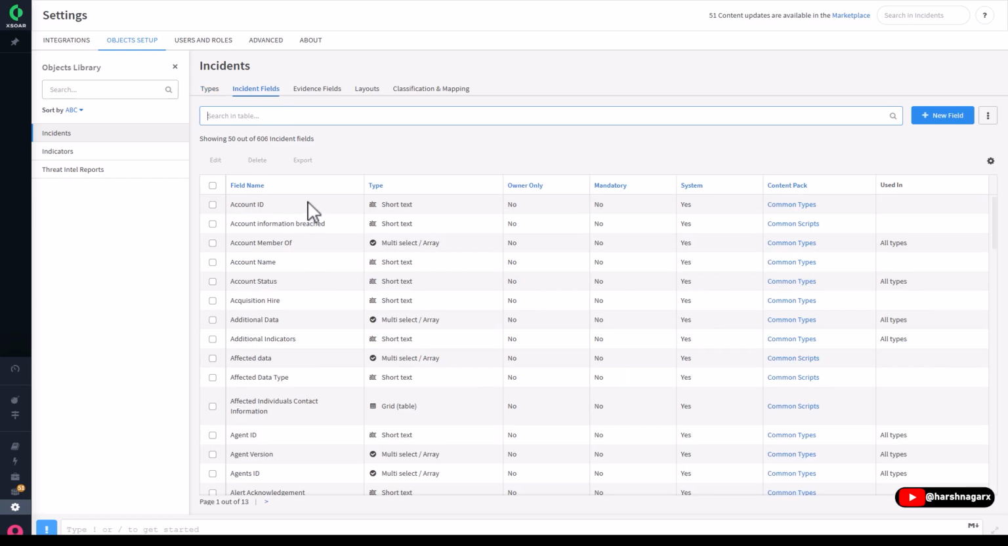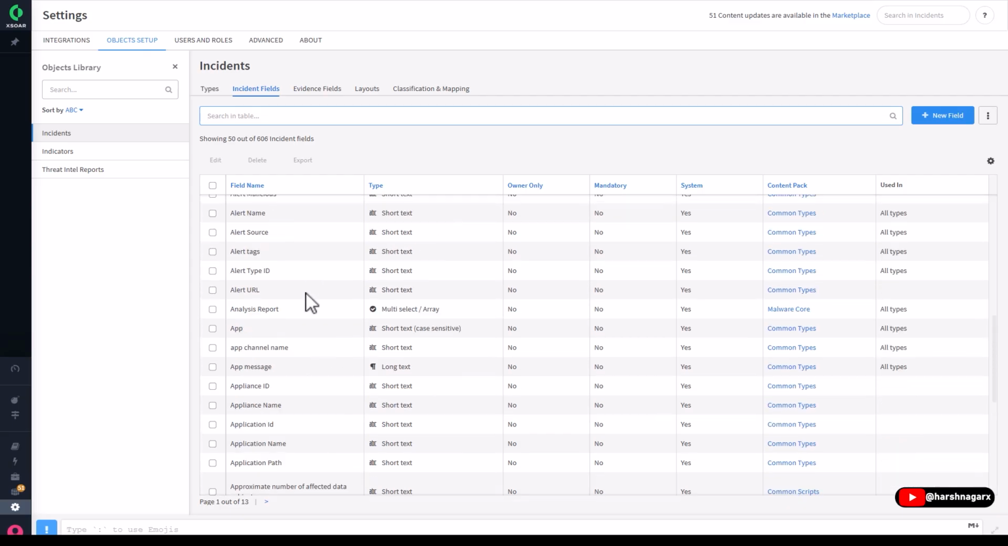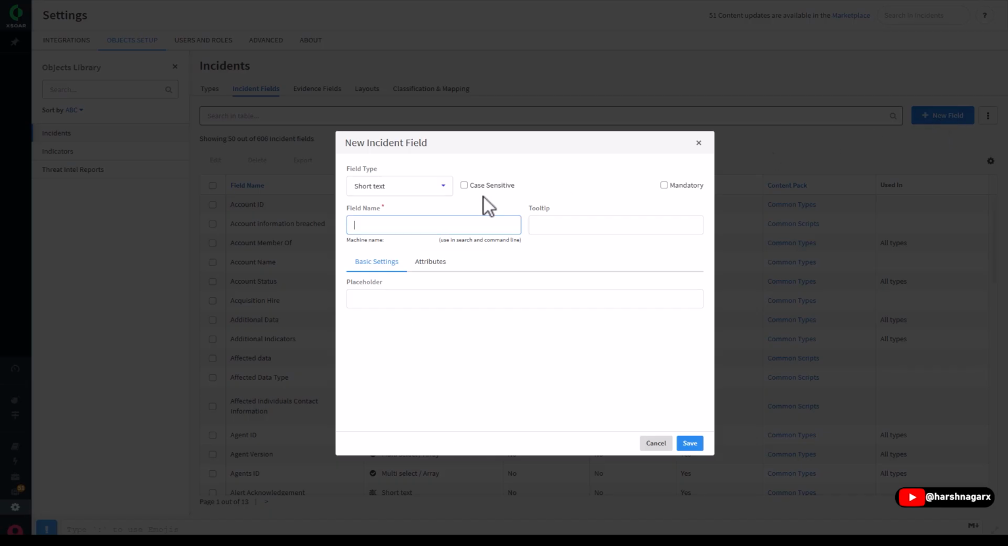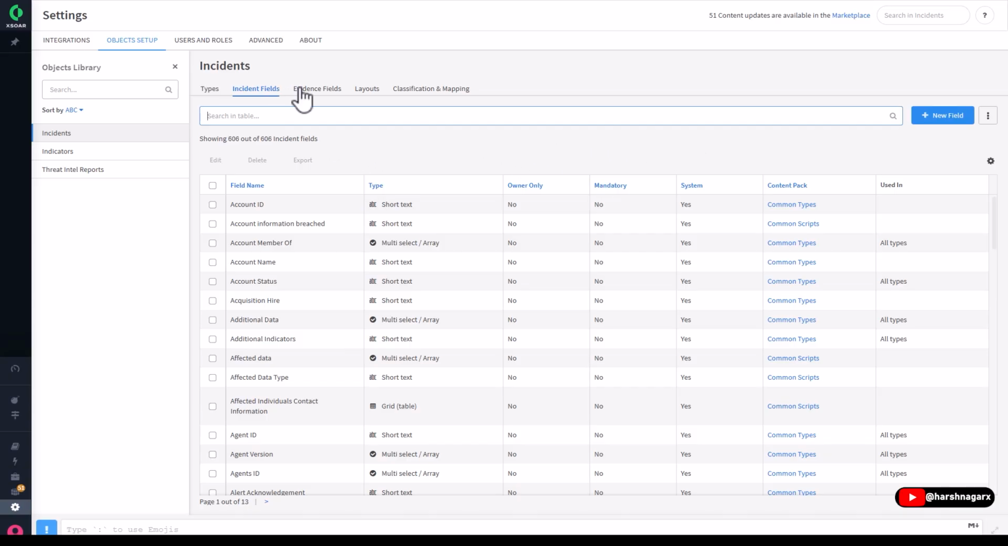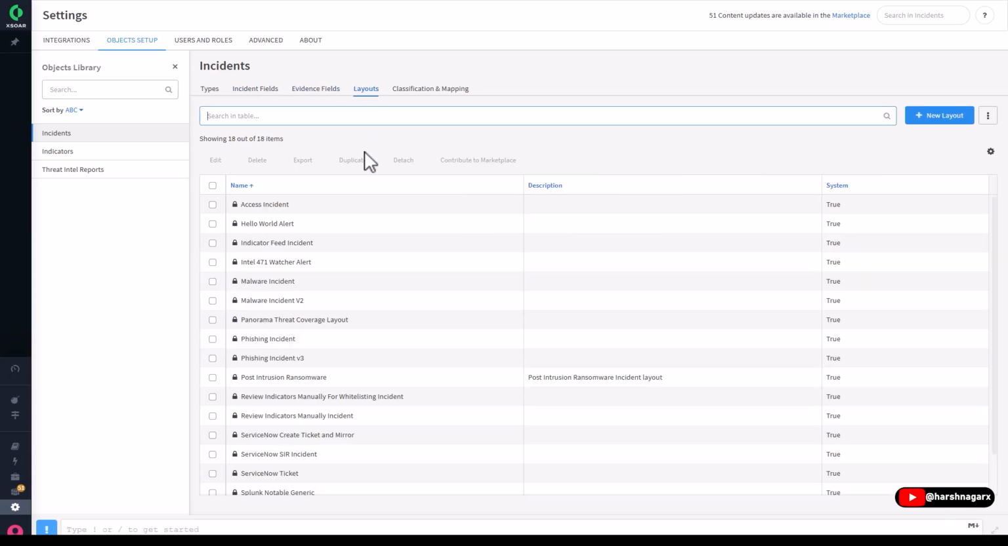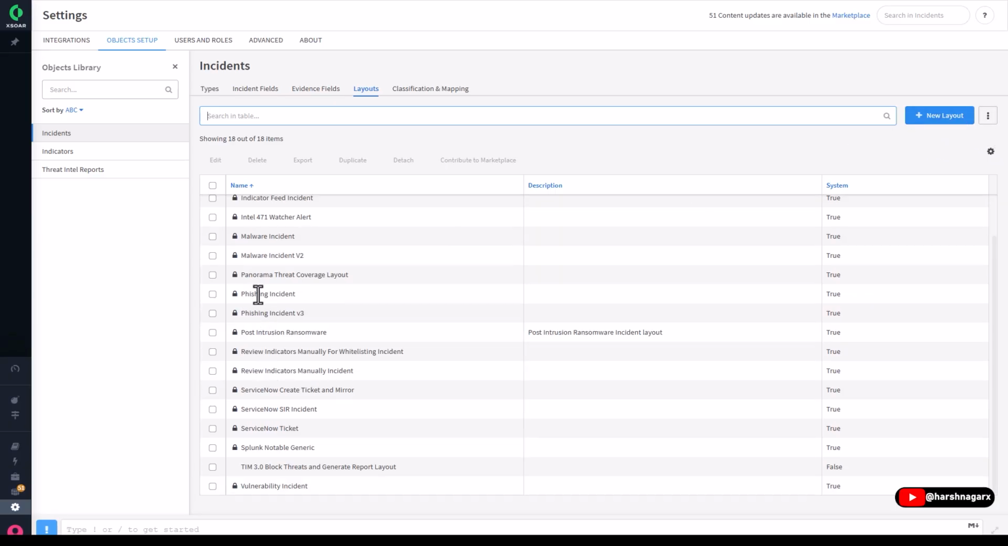Let's say you are getting the raw data for a particular incident or logs from the SIEM. So you can parse those logs and directly get the value for that particular field inside the field that you have defined here. So these are the default field names that are available, or you can also create your own new field here. So similarly, you have the incident fields and similar are the evidence fields. Again, you can also customize the layout as you want for a particular incident.